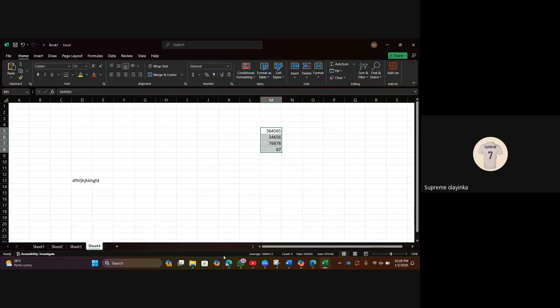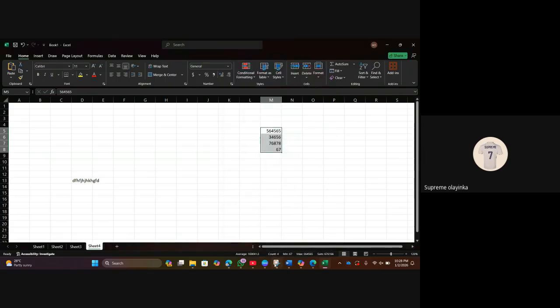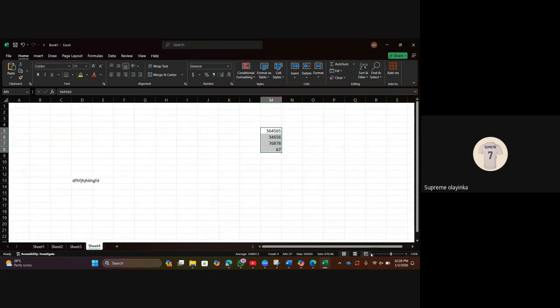You can also right click on that status bar and click on the minimum. Let's look at the minimum, and it's giving us the minimum, which is 67. So even though you don't have any mathematical background or statistics background, you can just walk through Excel without having any problem. So basically, that's how to use Excel.